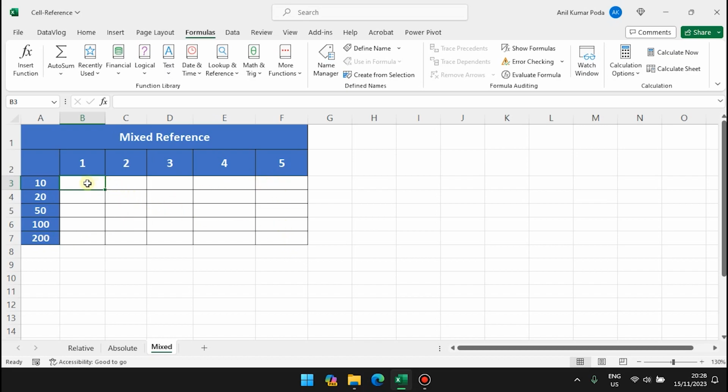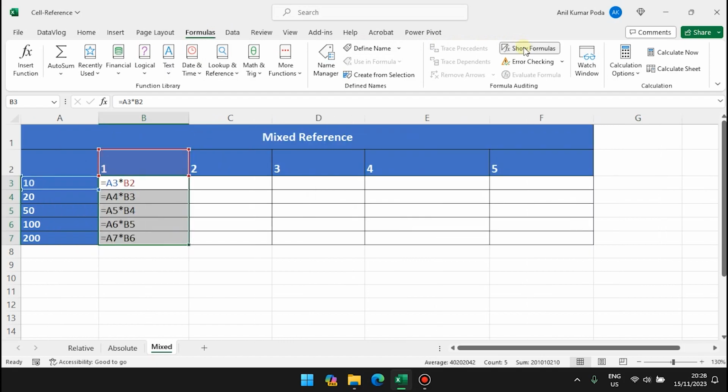So let us start writing the formula: equal to this row value multiplied by, for that I'm using the asterisk symbol, this column value, press enter. Now hold your left click and drag down the formula, but this is not the result that we are expecting here. To look at the formula behind these cells, just go to formulas and click on show formulas.